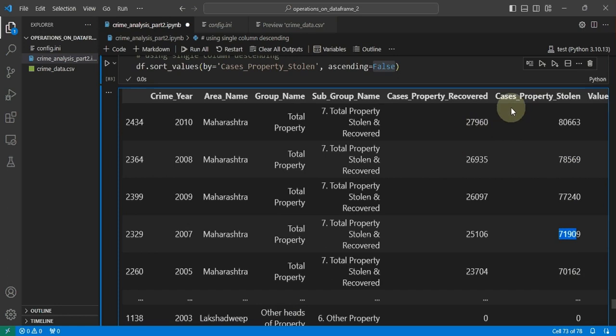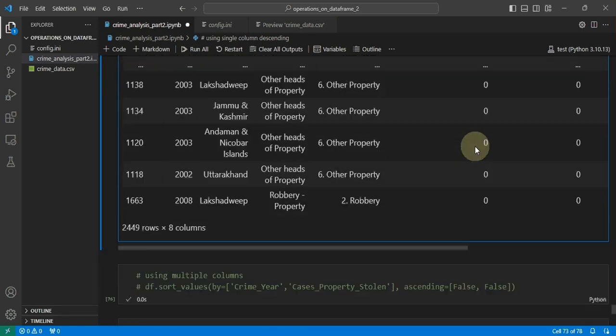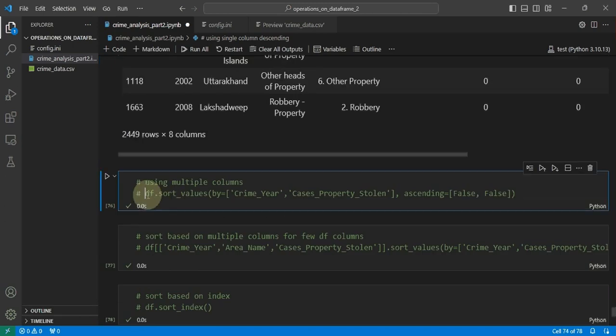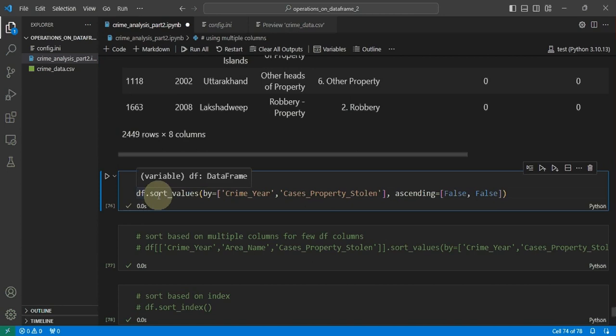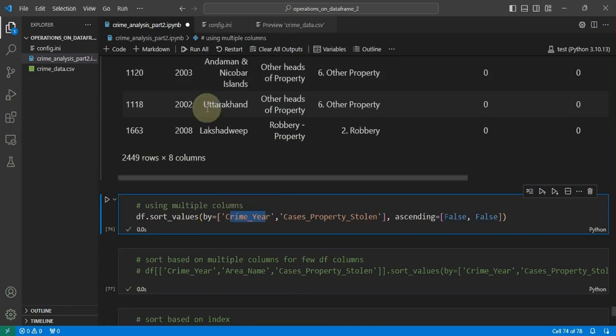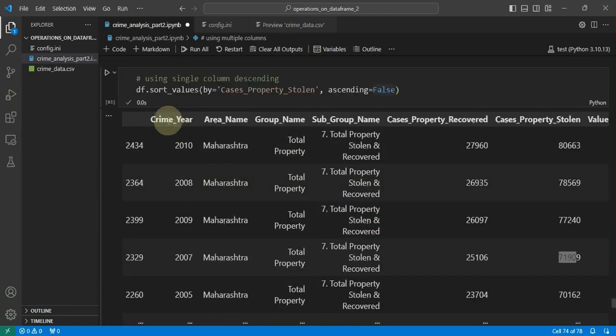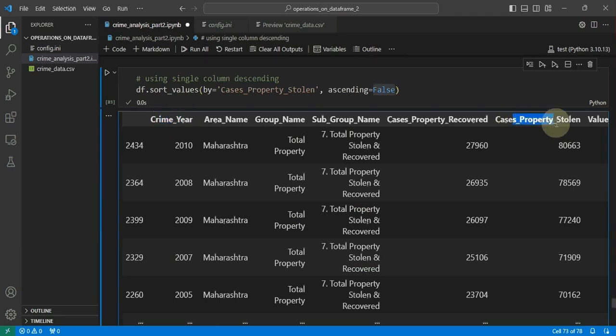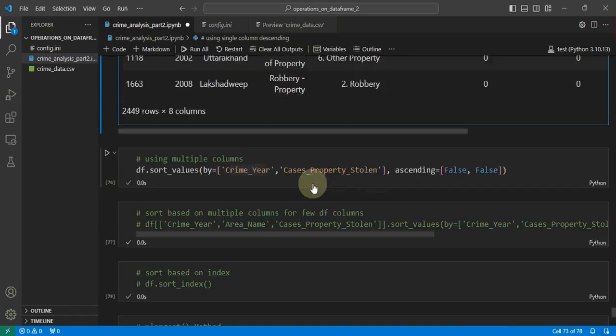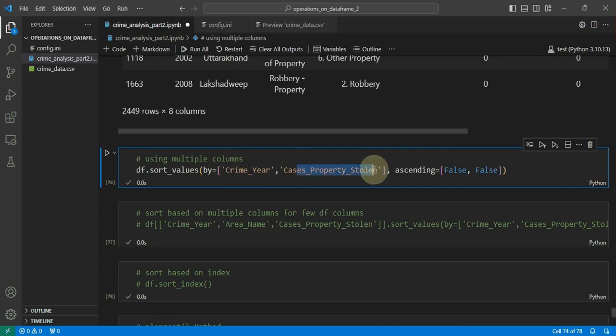But this is only with the help of a single column. Can we sort the data with multiple columns? Yes, we can do that also. So how can we do this? We write df dot sort values, and inside the bracket, by, we can specify multiple columns. For example, the first column we are specifying is crime year, which is this, right? So we need to sort this data frame with the help of crime year and cases property stolen. So we can specify those columns here.